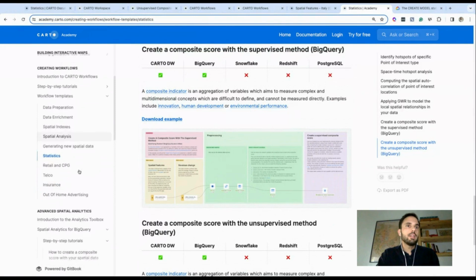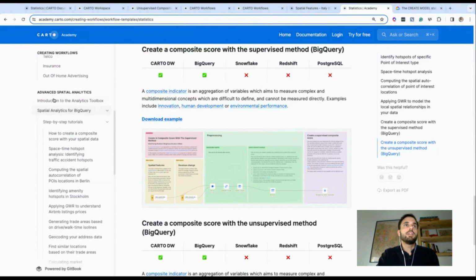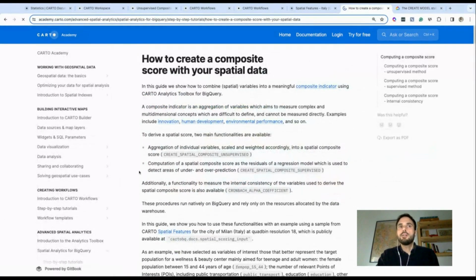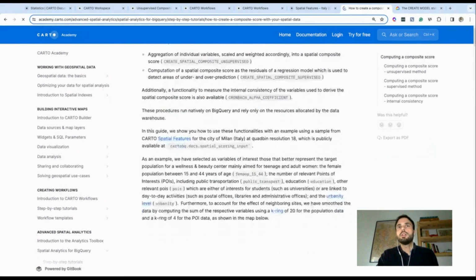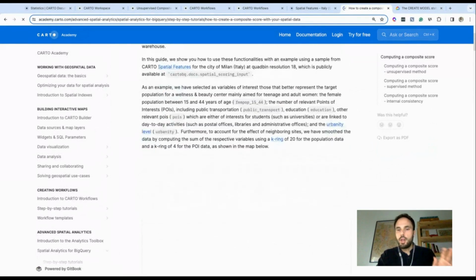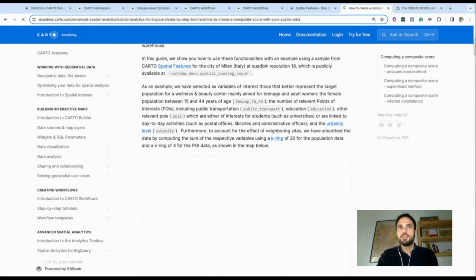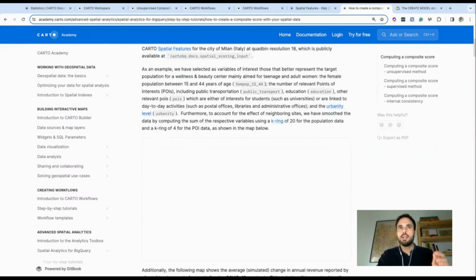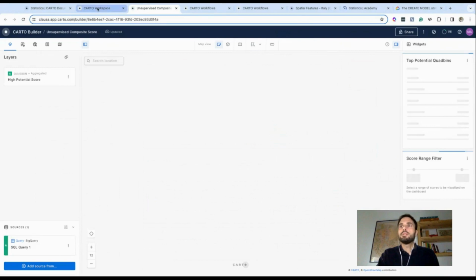And the most interesting thing that you can also find here is that under this advanced spatial analytics section, you have step-by-step tutorials under the spatial analytics for BigQuery. And you have one section which is how to create a composite score with your spatial data. Here you can find a very, very detailed guide that will guide you through all the options that you have when creating a composite score. So all the options that I showed you before are explained, so you know when to select one or the other. So let's see how the map is going.